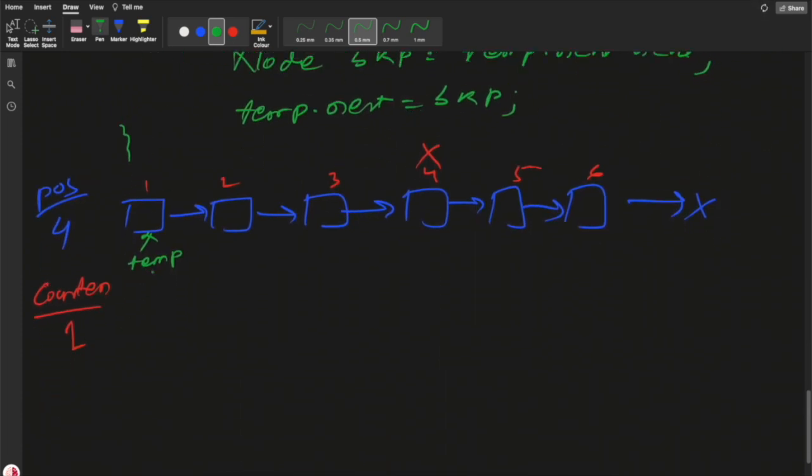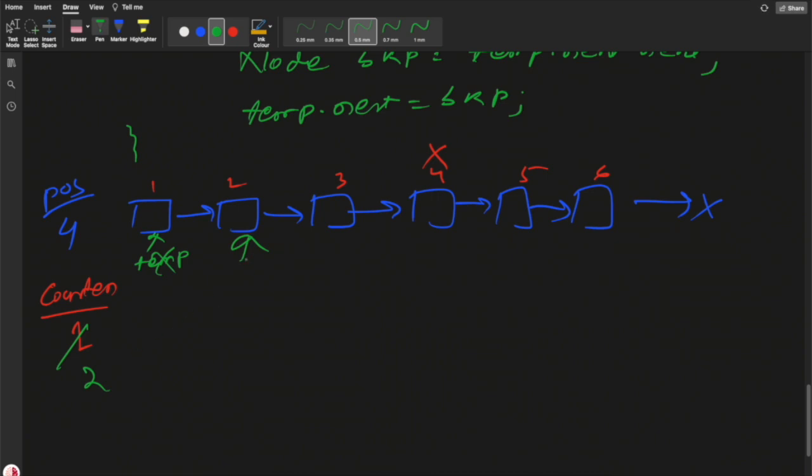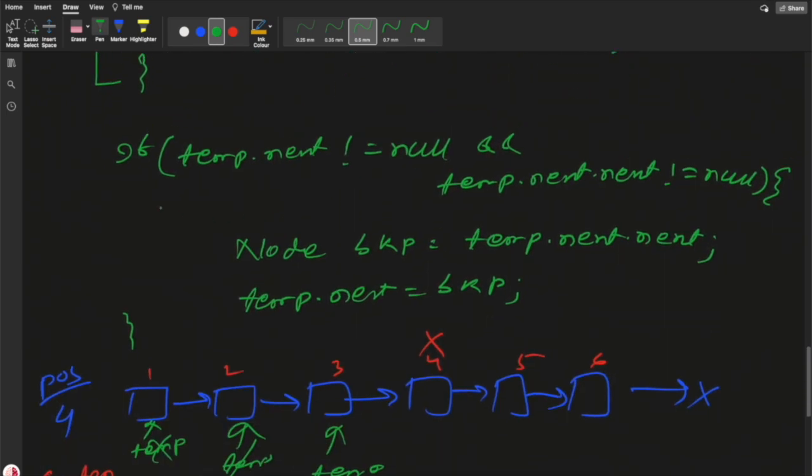Currently the counter is 1 and temp is not equal to null, so temp will move here. Similarly, temp is not equal to null, and the counter will increment because we are incrementing it, right? Counter is not equal to position minus 1, so temp is currently here, and again it will increment to 3 and move to here. Now temp is not equal to null, but position minus 1 is 3 and counter is 3. So it will not execute this loop now, and it will come here.